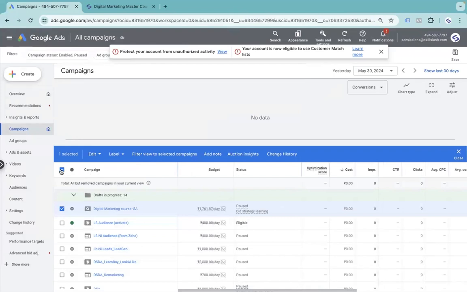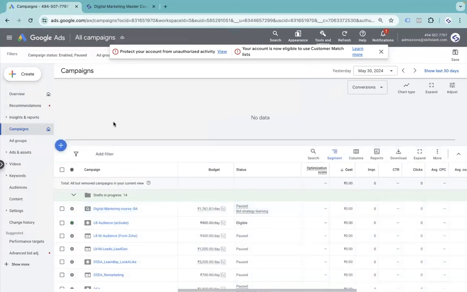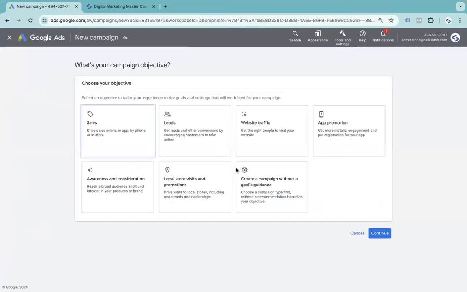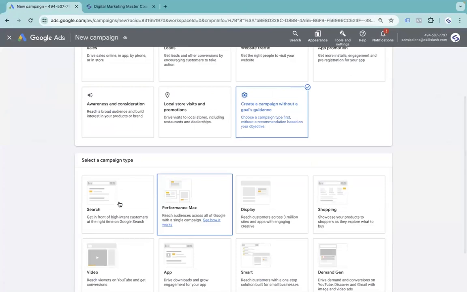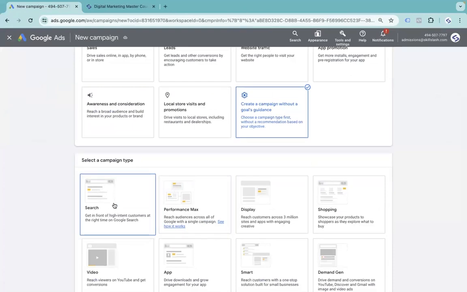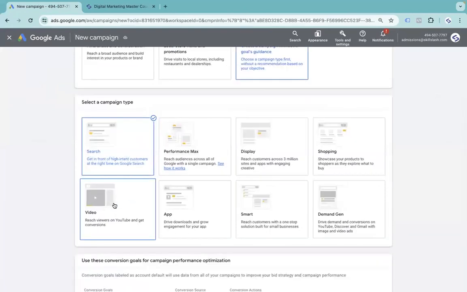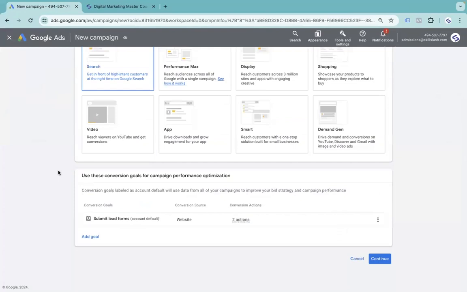Okay, so this is our Google Ads Manager homepage. I'm going to create a new campaign. For that, I'm going to click on this plus icon and click on new campaign. I'm not going to select any objective here, and for the type of campaign we are going to select search ads. And let the conversion be lead forms.